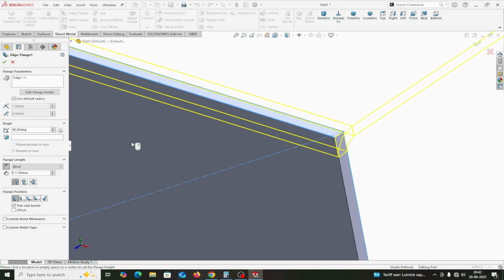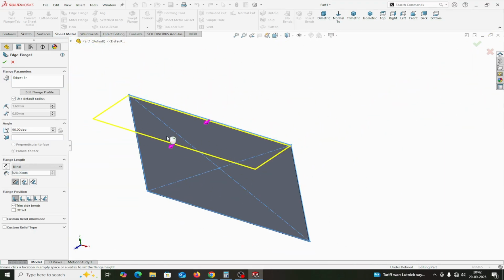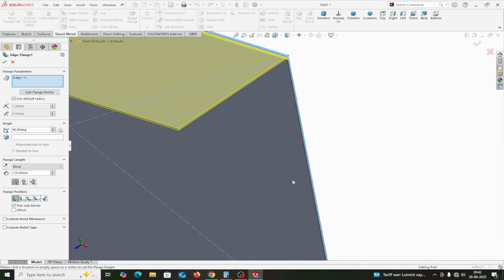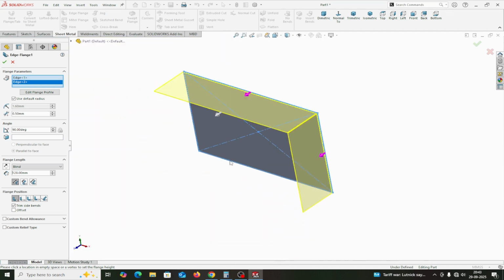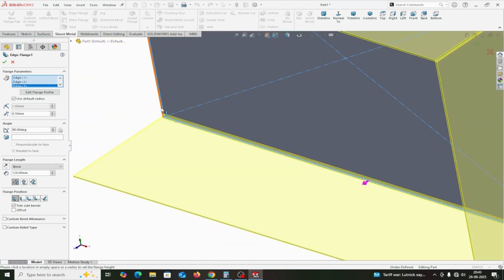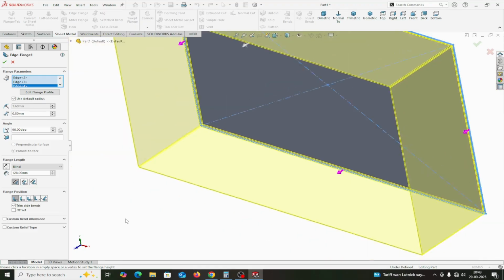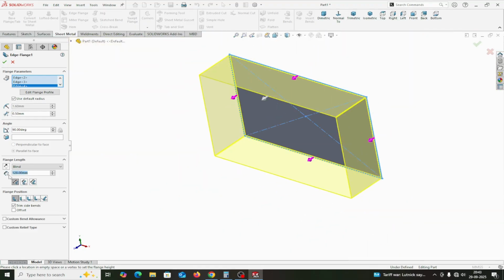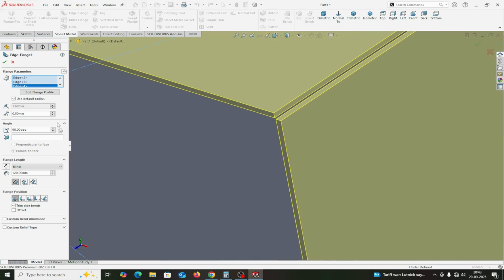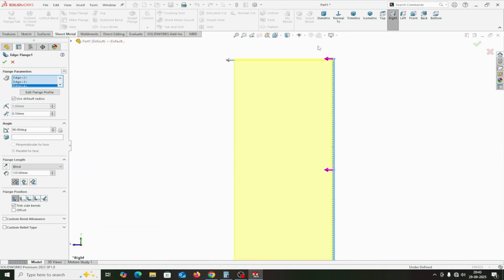Now edge flange. Select this edge. You can reverse the direction from here also, this arrow button. I am taking 120 mm as the flange height. The gap between the flanges is 0.5 and the inside bend radius is 1. I will show you this radius. The metal is from the right, this metal is outside.